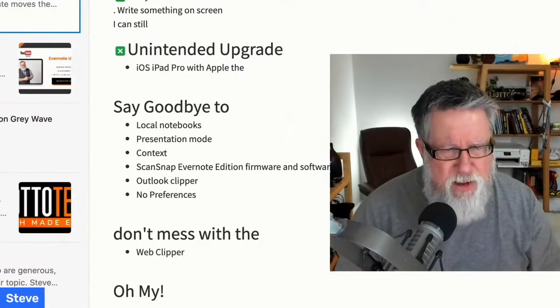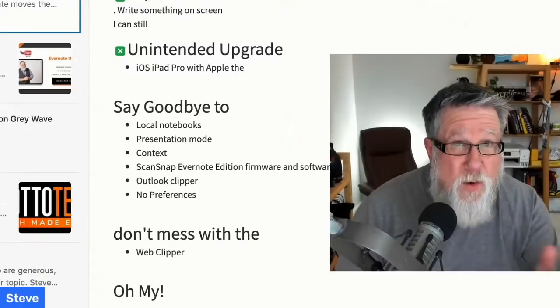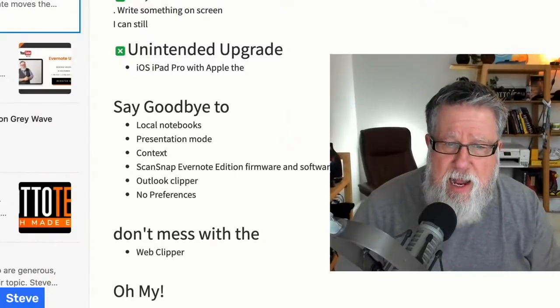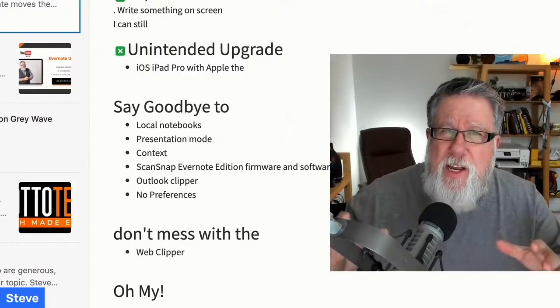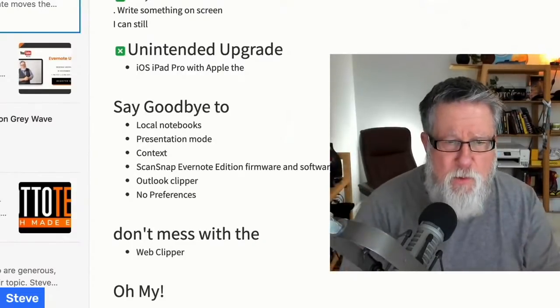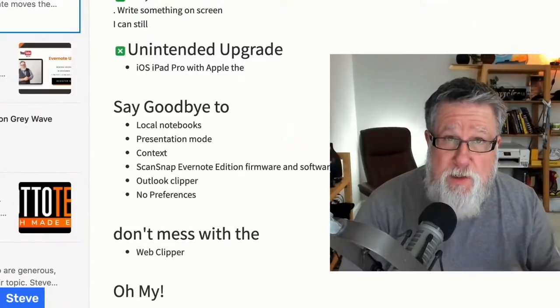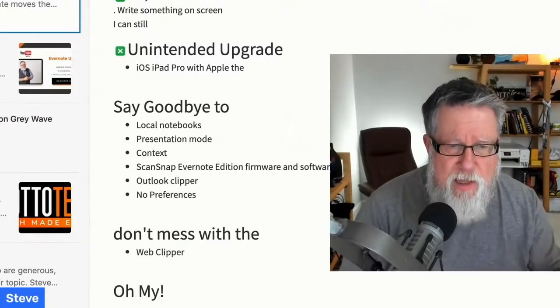Some specialized versions of Evernote have gone bye-bye, including a special SnapScan version of Evernote, which was hard-coded to work with the scanner, to work with the Fujitsu SnapScan. The Outlook clipper, if you were in Windows, there was a special web clipper for Outlook. That has gone by the wayside.